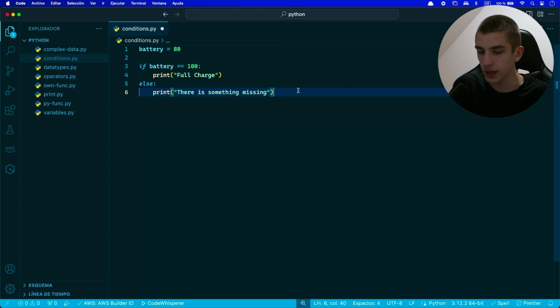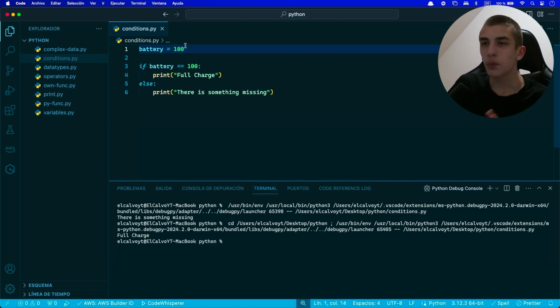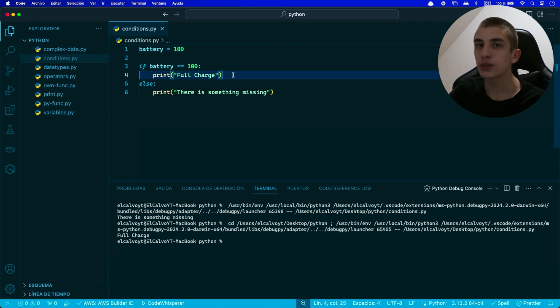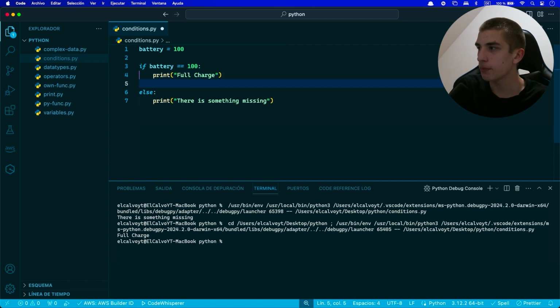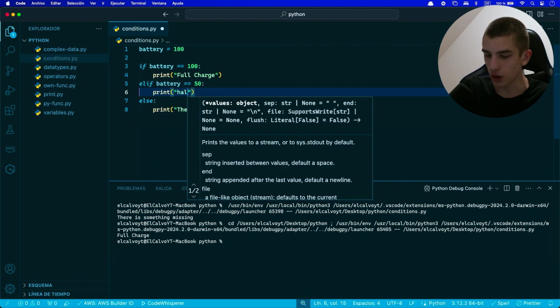So let's try to execute this, and we are going to get there is something missing. If we now put this 100, we will get full charge. But what if we want to print a specific message if the battery is at 50%? To do that, we can use elif or else if. But in Python, we write elif. And now we write the condition battery is equal to 50, then print half charge.